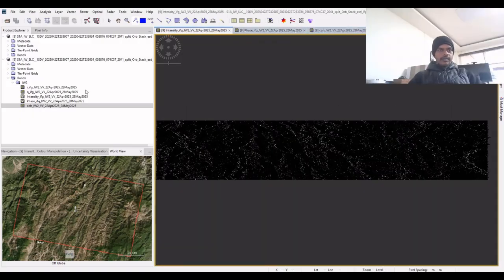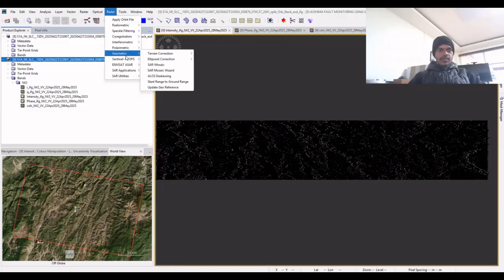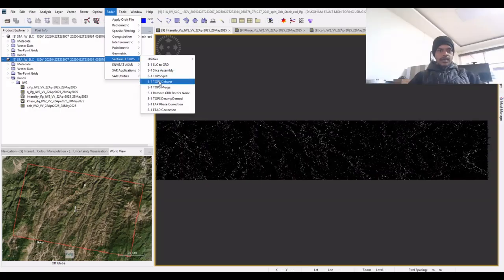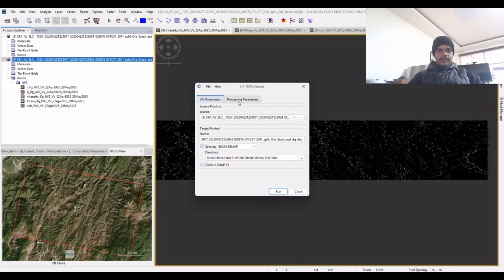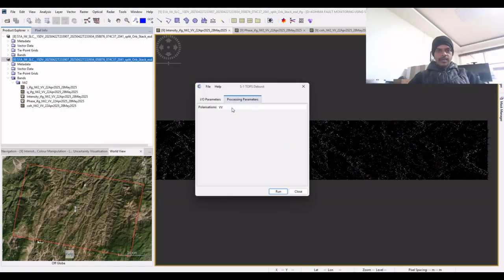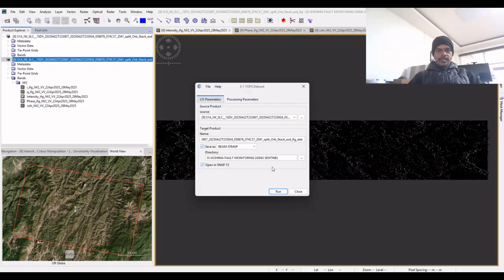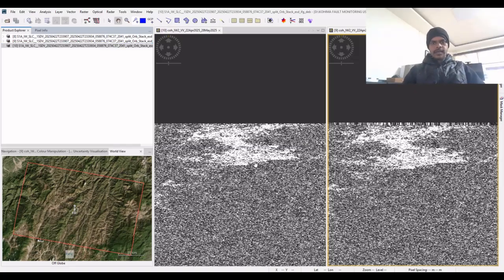Now, we are going for the next step called deburst. We go to Sentinel TOPS and then TOPS Deburst, and select the VV because we are using VV polarization, and then we go for run. So, here is the debursted image and here is the previous image. You can see some correction here. I will tell you why we have to go for the deburst.